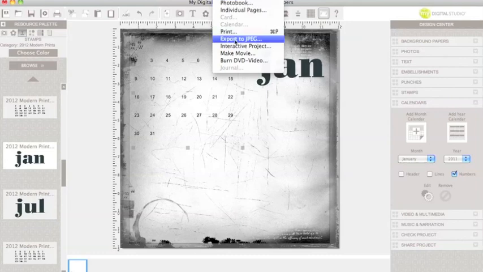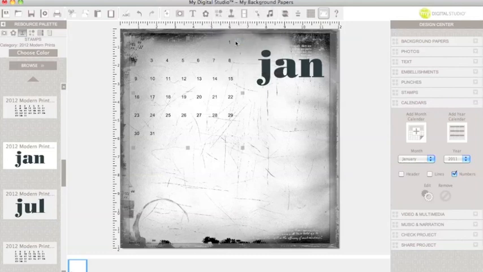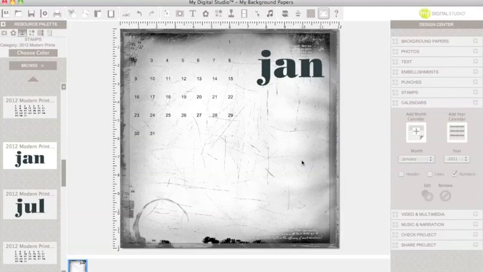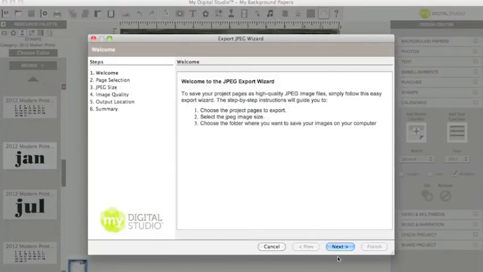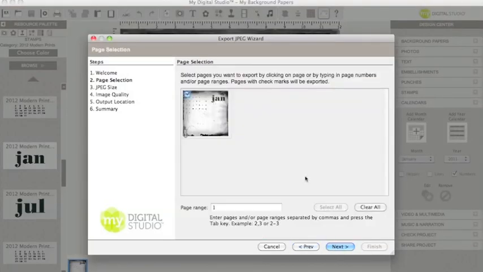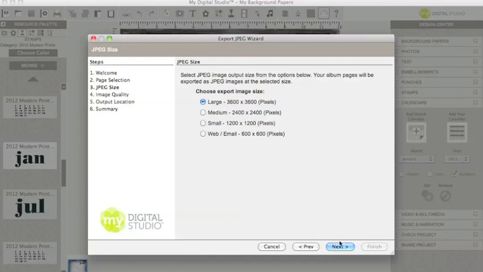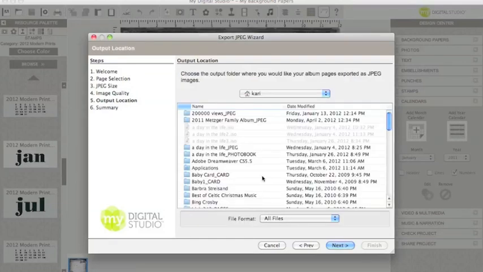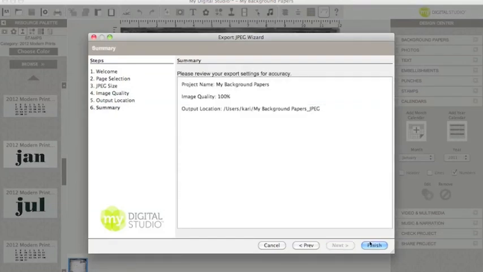So all I do is share the project, export it to JPEG, save my changes, click next, click that one, click next. I want it large. And now I'm going to click on 100% quality. So we'll go to next, and then we'll go ahead and save it in its folder and click finish.